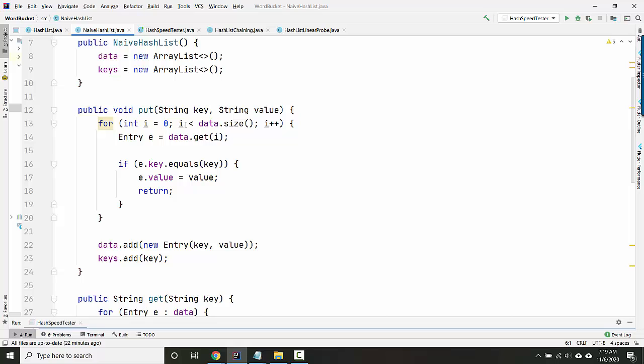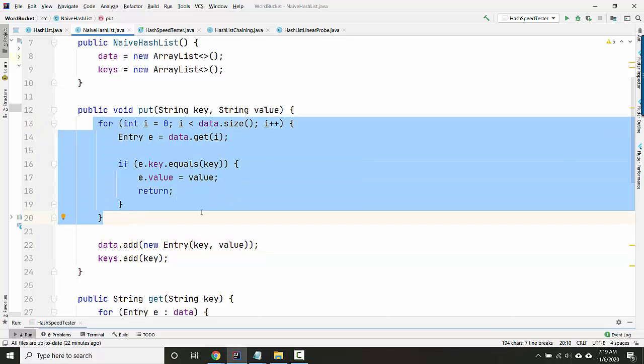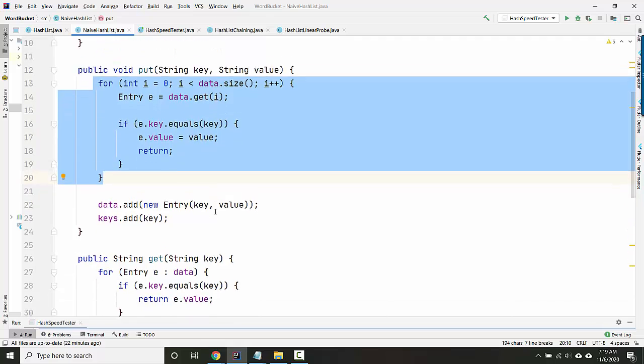For put, what I do is loop through all of the data stored so far and check to see if we already have the key stored. And if we do, we update the value and exit. Otherwise, we add it at the end. So as you can see, this should run in big O of n time because we have to loop over everything to see if we already have a key stored.